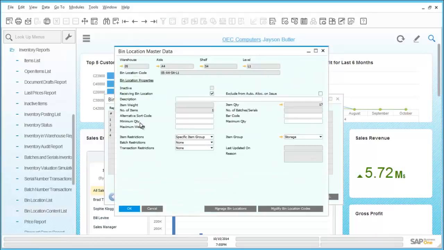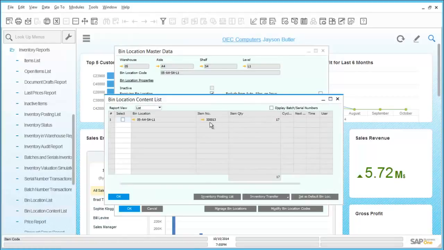By drilling into the bin location master data and drilling into the bin location content, we can see further details of the maximum quantities and other restrictions that could be applied to goods stored in that location.